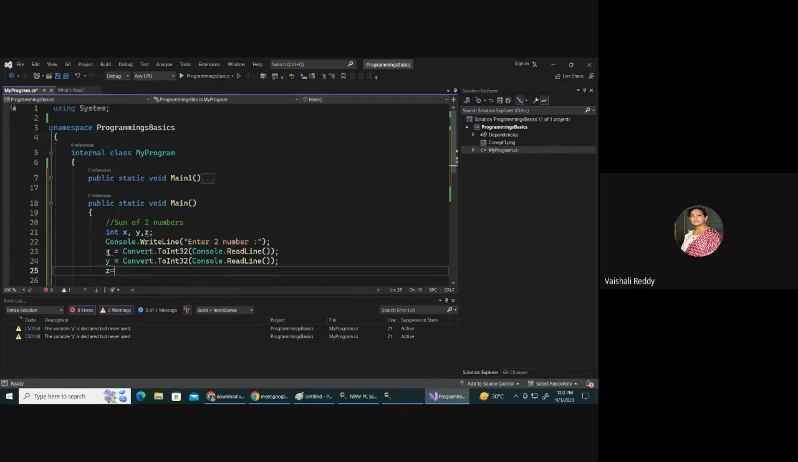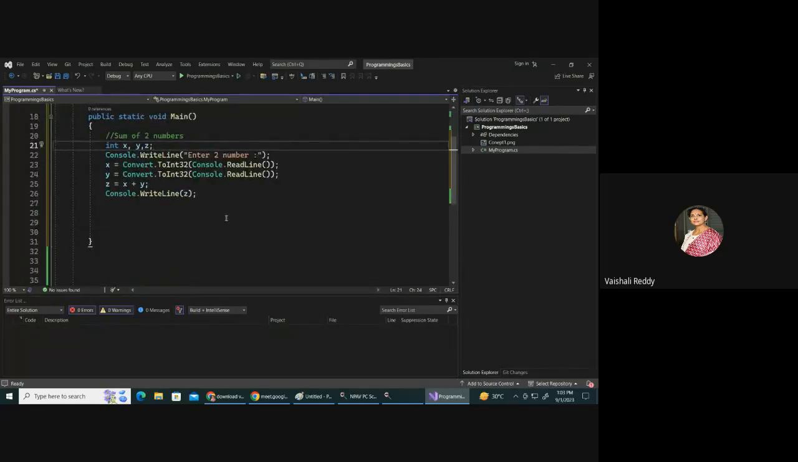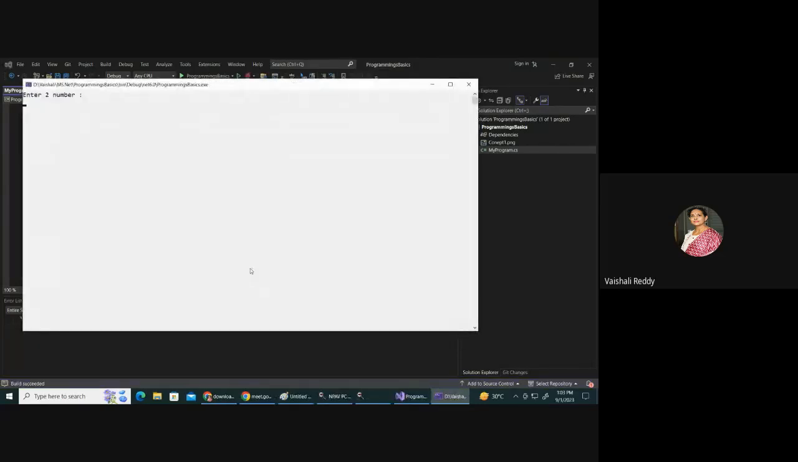So now we can do a summation of x plus y. And now Console.WriteLine. See, if I go ahead and directly write z, I will directly get the output. I hope you all would agree with me. Let's execute this program now. So the first number is 12 and 45. So we got the answer as 57.